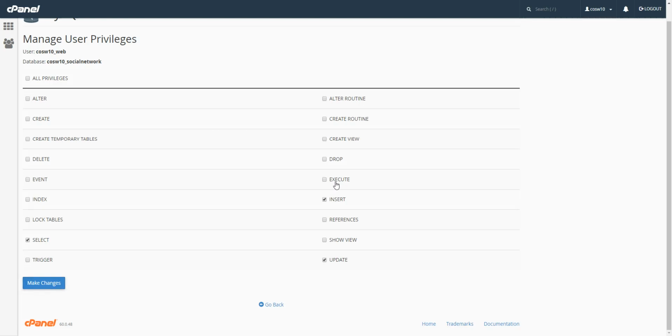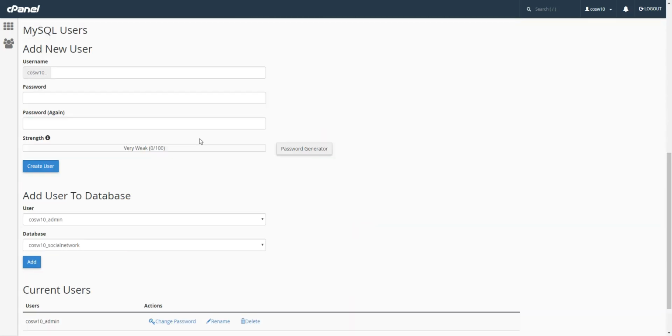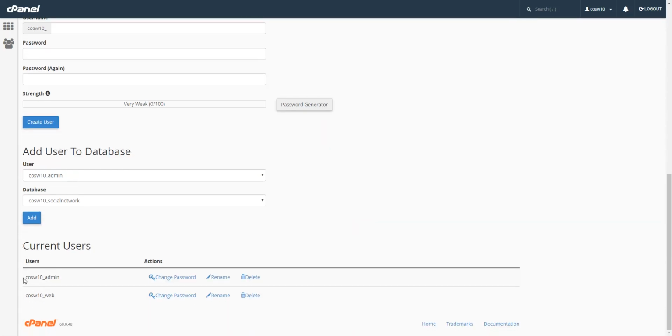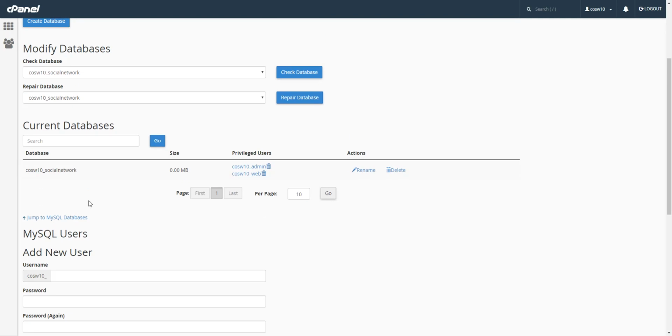That way they don't have any ability to access the structure of my database. Okay, so with those created, let's just double check. Go back down here, and you should see current users. You should see your admin user and your web user, and they should be connected.